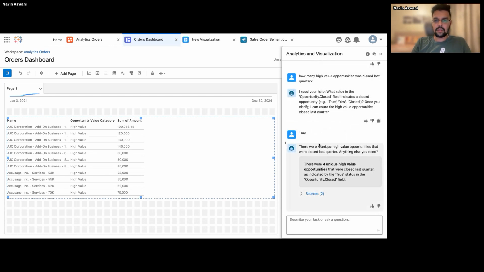So with this, it clarified that there is one more field, opportunity dot closed. So it should be true, yes, or it should be closed. So that's what it clarified. And after that, it shows there were 4 unique high value opportunities that were closed last year. But we will not stop here. We need to understand which all 4 opportunities were there.